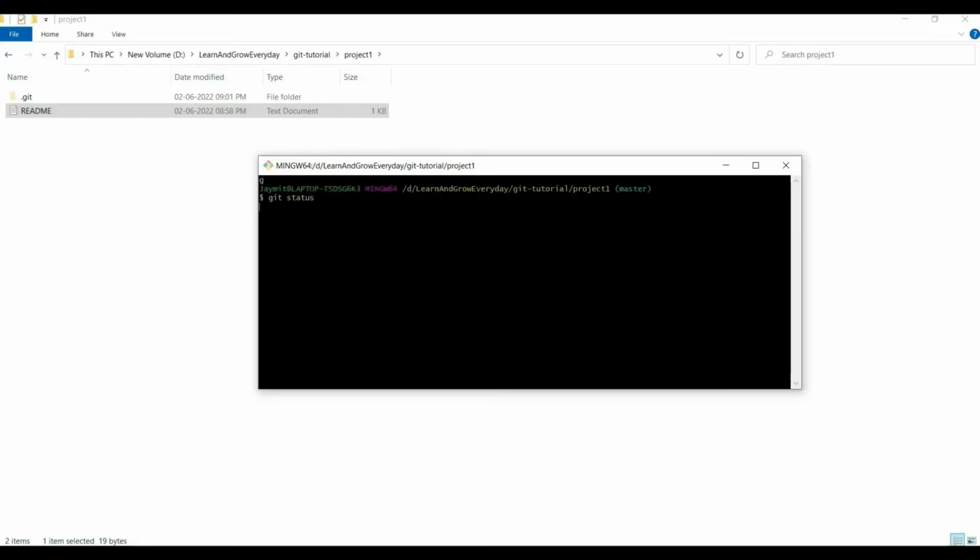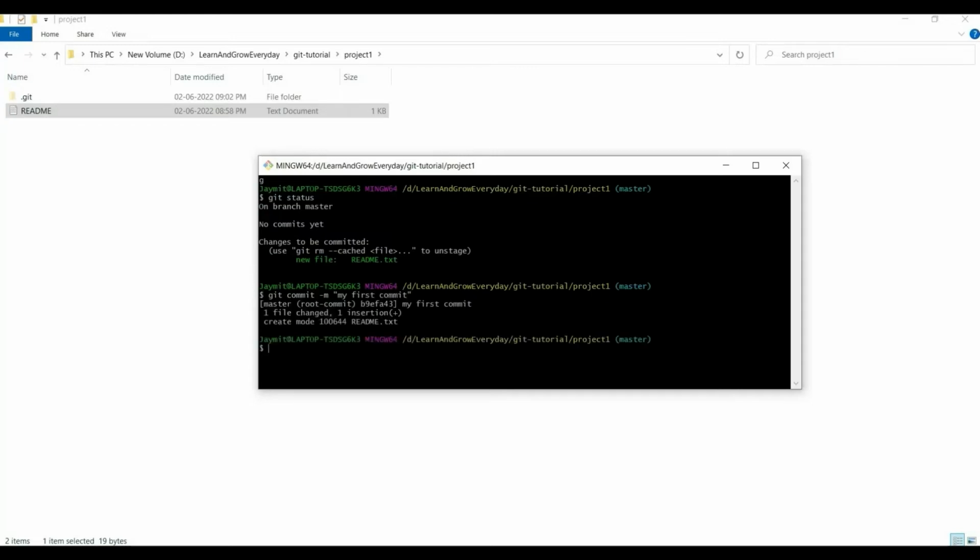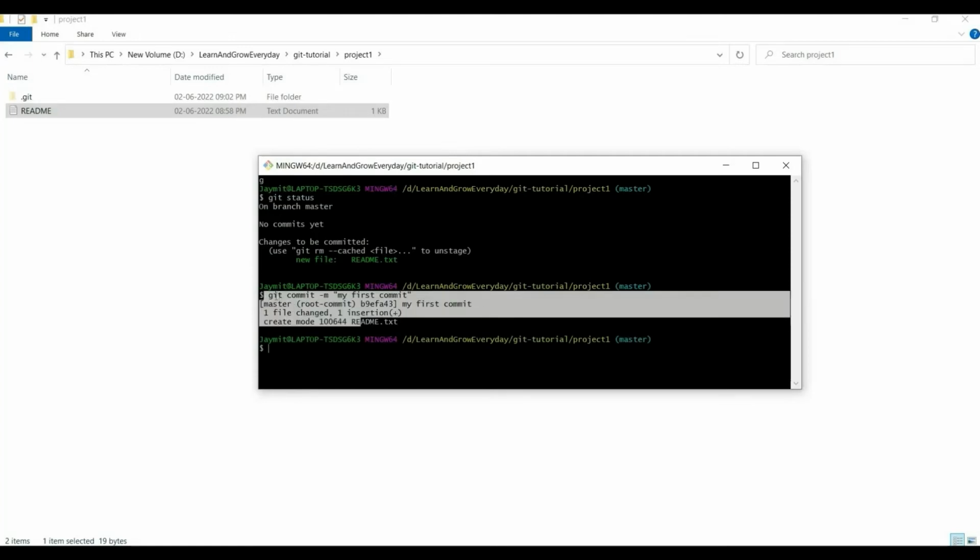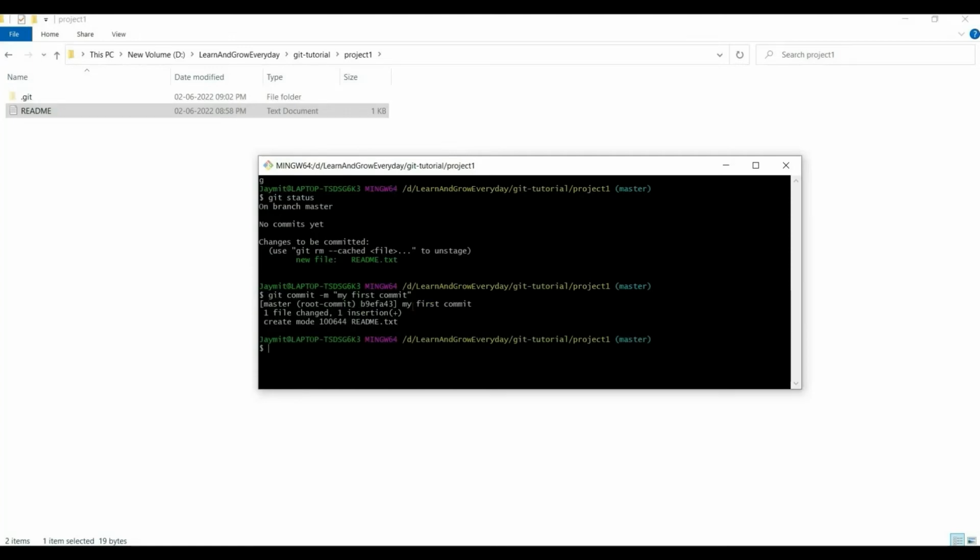If we now see git status, we have these changes under tracking, but they are not committed yet. So let us commit again: "This is my first commit". Now it will allow it. You can see the changes are committed. You can see "my first commit", one file changed and one insertion. So these changes are committed.